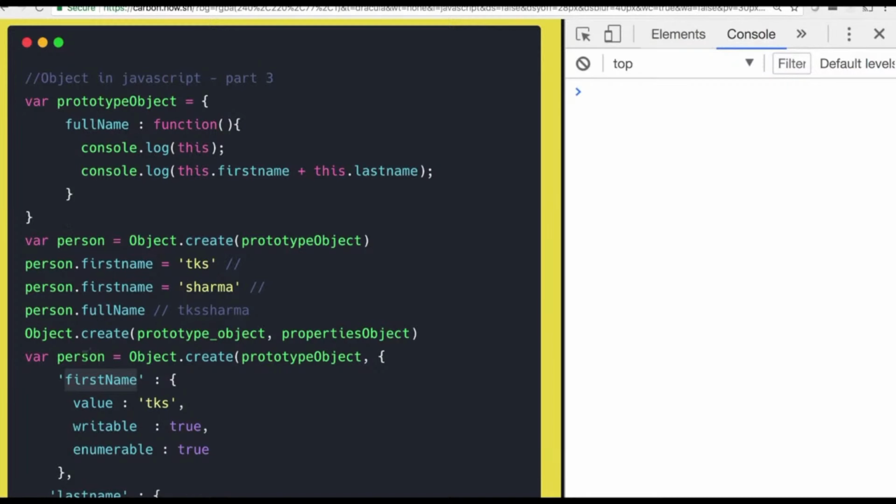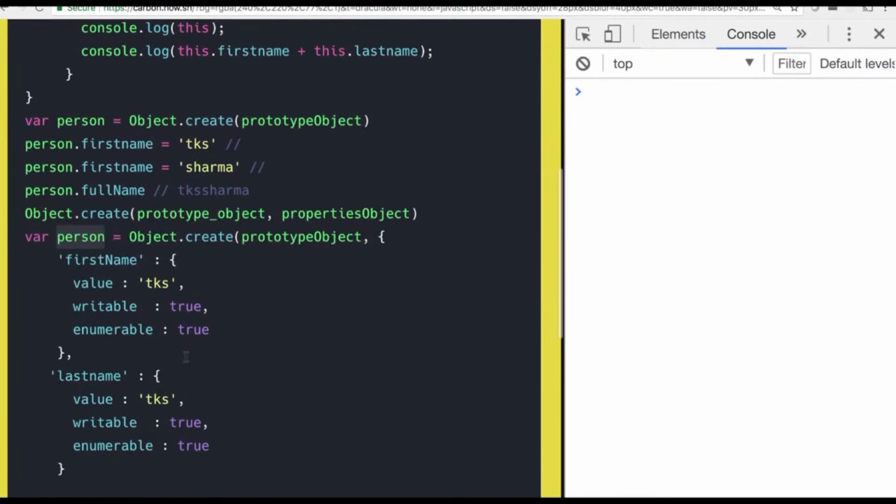Even if you do console.log on person, you will have everything. It will have both properties, first name and last name, with writable and enumerable as true, right? So this is another way of creating the object where you can extend and create new properties. Enumerable, configurable, writable, these three are the attributes of a descriptor. Whenever we create an object, we assign some properties, right?